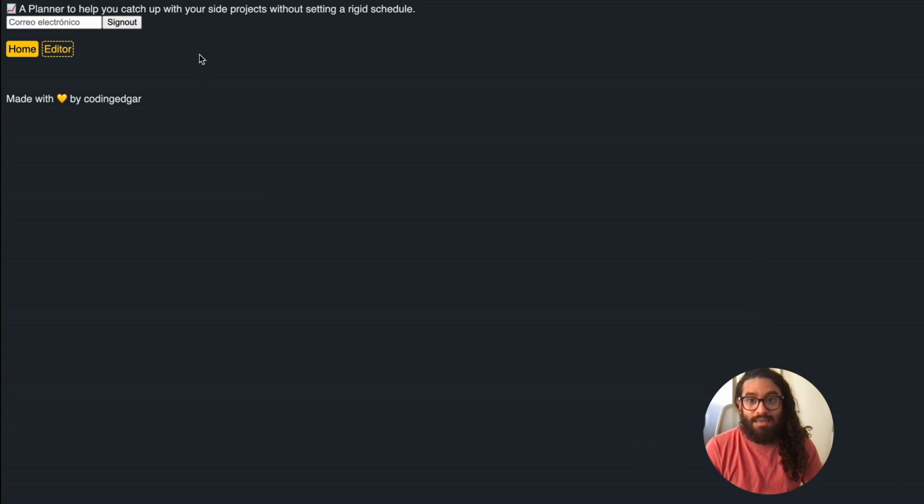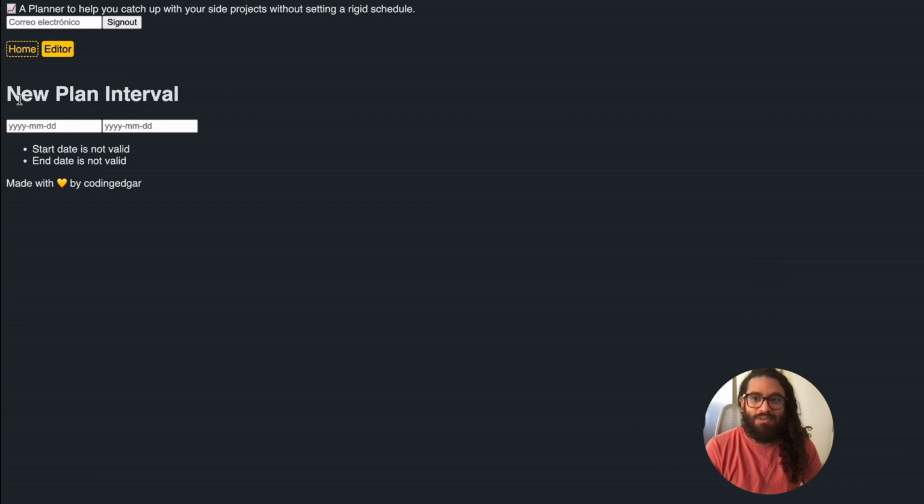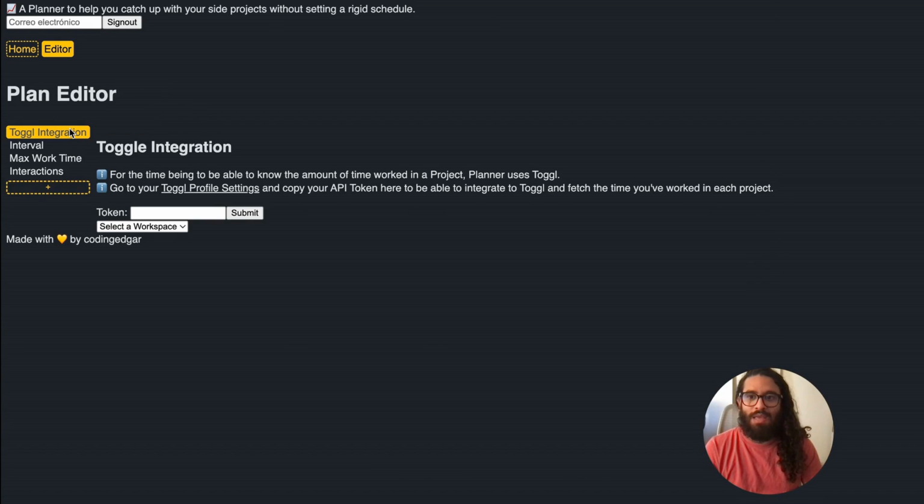When you click that link, it will get you back here to this web page. Now go to the editor. Once you're in the editor, you have to add a start and an end date for your plan. This is going to be used for creating the days to calculate how many hours you dedicate to each project. Now, the first thing is, how do you track time?